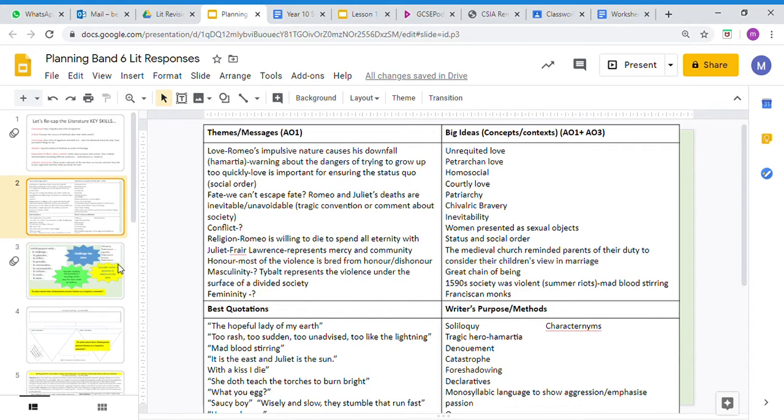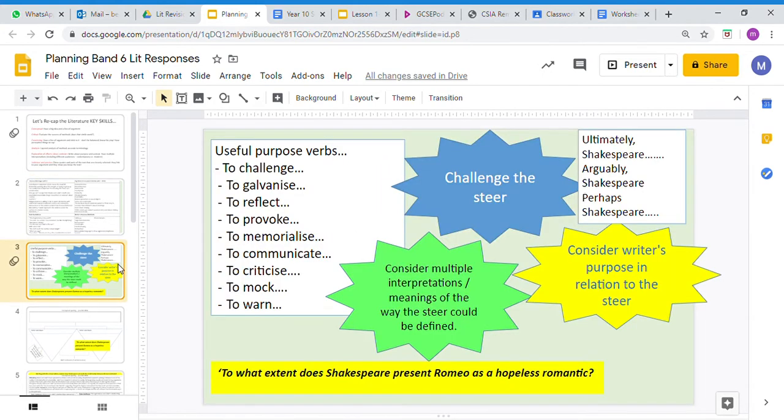Okay, so this is your question. To what extent does Shakespeare present Romeo as a hopeless romantic? Now, what you can do when you're trying to think of your concept is you first of all need to identify the steer in this question. Now, that's the part of the question that changes, like the topic or the subject. Which theme does it link to? Which character does it link to? And in this question, you can see that it's Romeo as a hopeless romantic. Okay, so once we've thought about the steer, we can do one of three things.